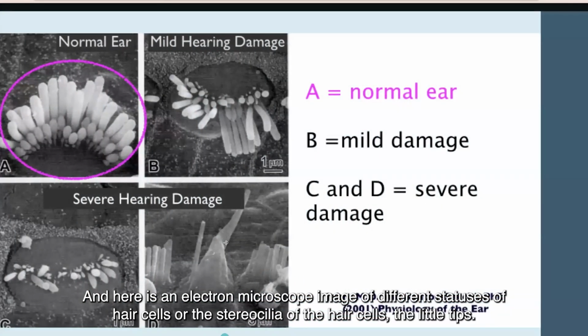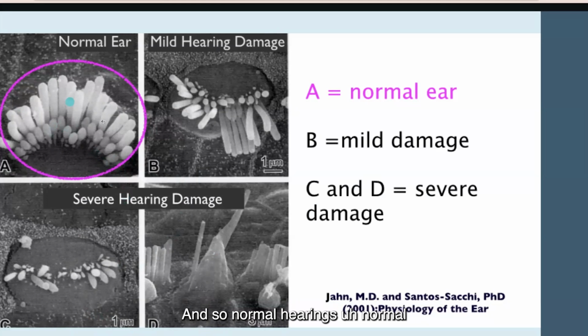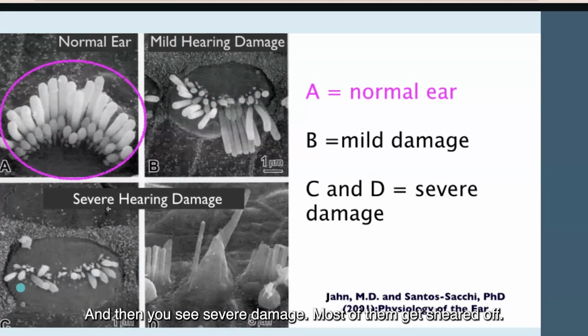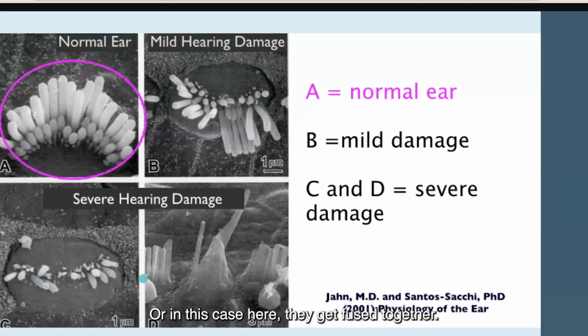And here is an electron microscope image of different statuses of hair cells, or the stereocilia of the hair cells, the little tips. And so normal hair cells look like this. They're formed in a V shape here, and they're nice and tall. See mild hearing damage. You can see there are some full-sized hair cells here, but some of them have been sheared off. And then you see severe damage. Most of them get sheared off, or in this case here, they get fused together.